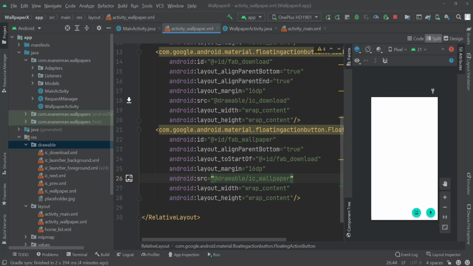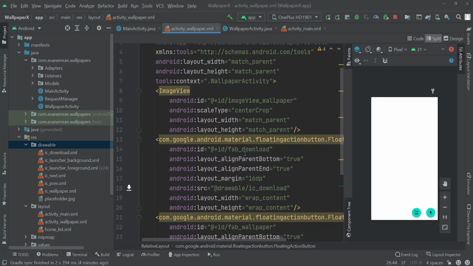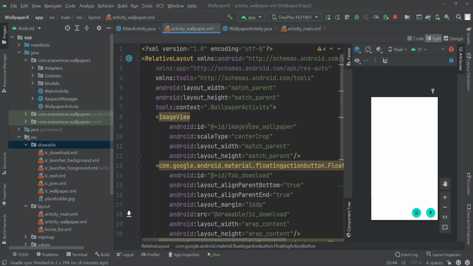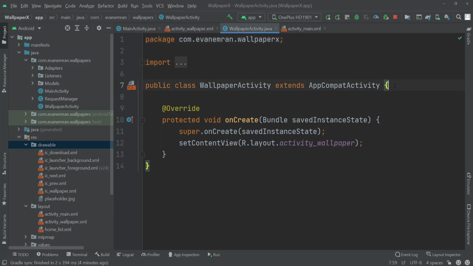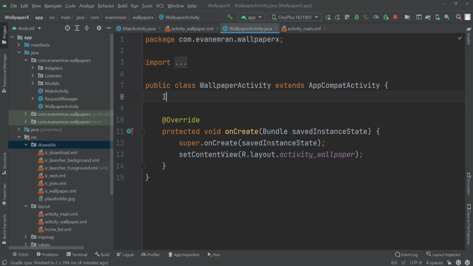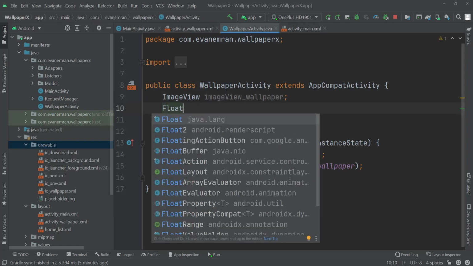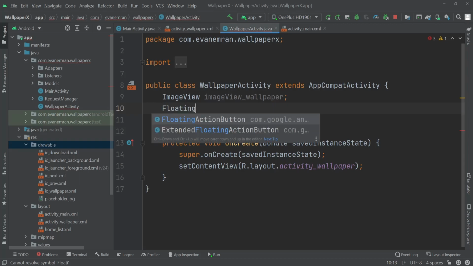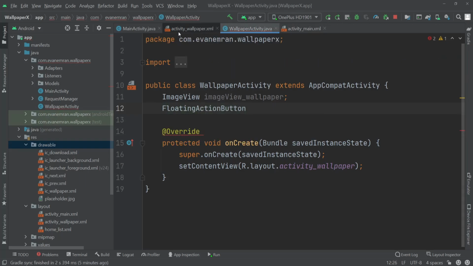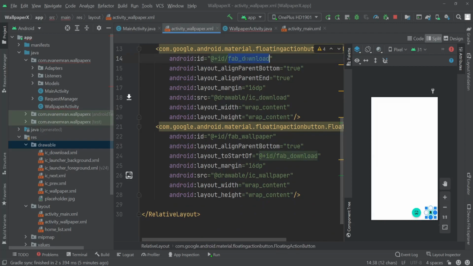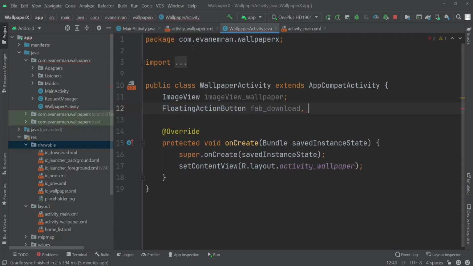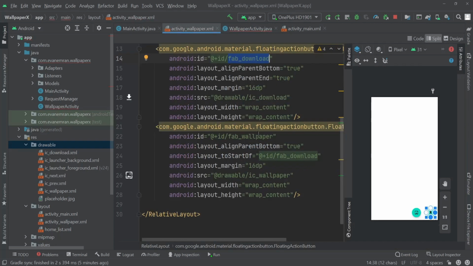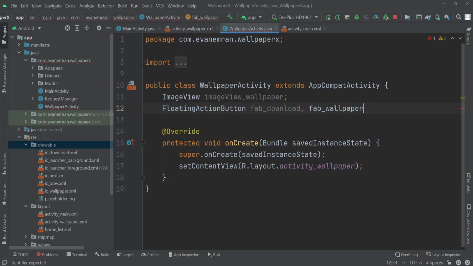Inside our wallpaper activity, let's initialize the image view and the floating action buttons first. So let's copy this image view ID. I'll go inside this wallpaper activity class, I'll create an image view object with the name imageView_wallpaper, and similarly for the floating action button, I'll copy this fab_download here, and then for the fab_wallpaper here.